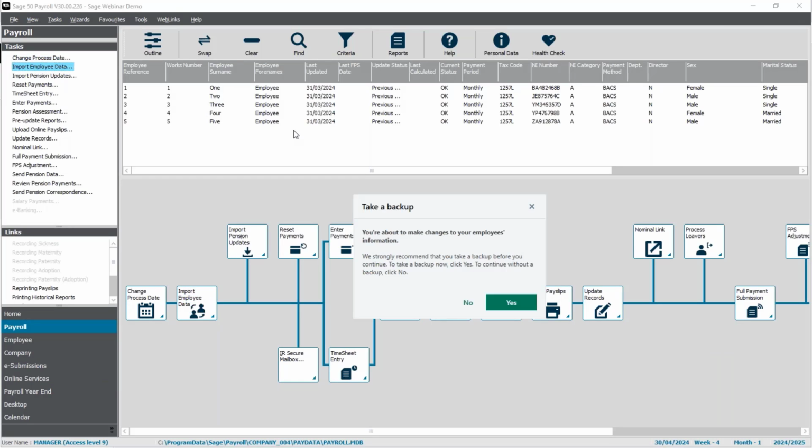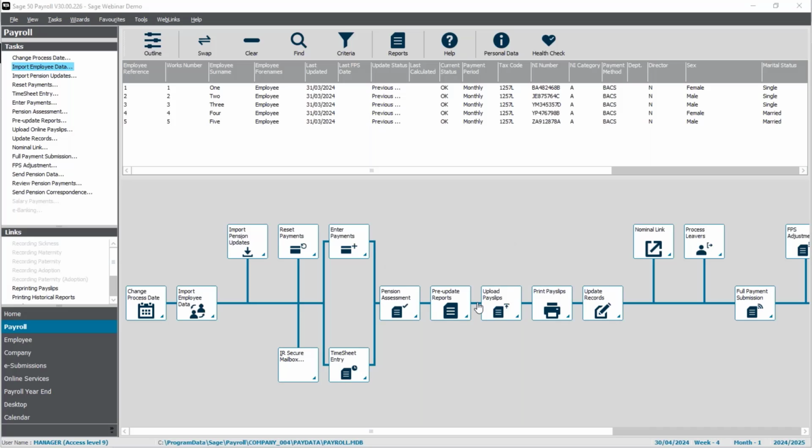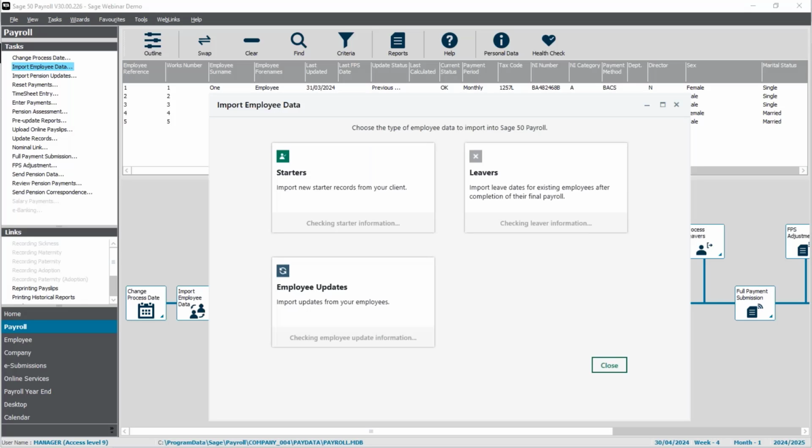And what this allows you to do is to check for any changes that have been made in HR. So it suggests that you make a backup first. So you can click yes to run through the backup wizard. And then once you've done that, it's going to check with your Sage HR online account. And you will see here that I do have a couple of updates to import. So it's brought through a starter and an employee update. Expecting the leaver to come through, but we'll maybe try that a bit later.